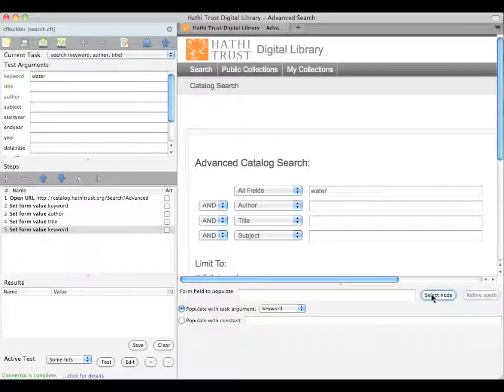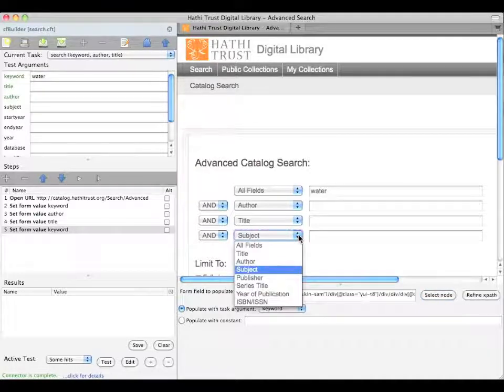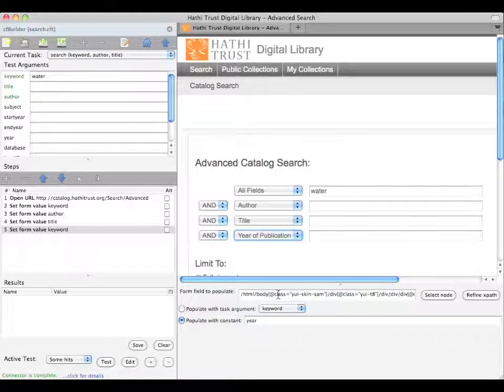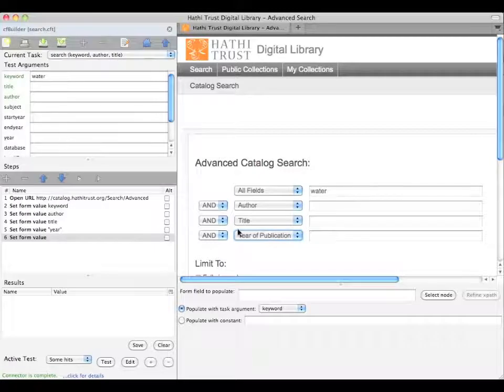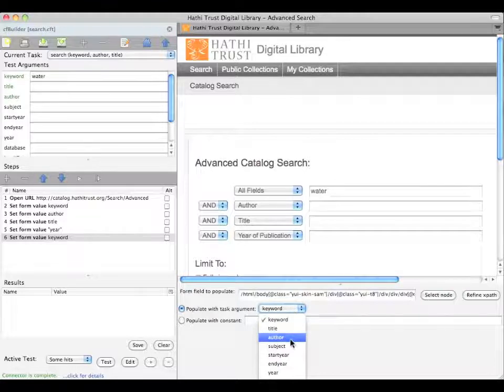I, again, do a select node. I select this node, and in addition to selecting it, I also specify what field I want to use. And you'll see here that the input has automatically configured itself to populate this node with a constant value, and that is the value that corresponds to that piece of the dropdown. So I can now go ahead and add another set form value step to actually populate the input field with a date if one is available, like so.